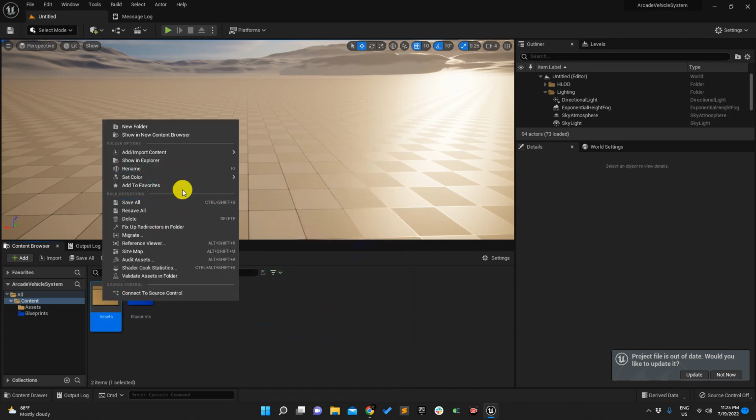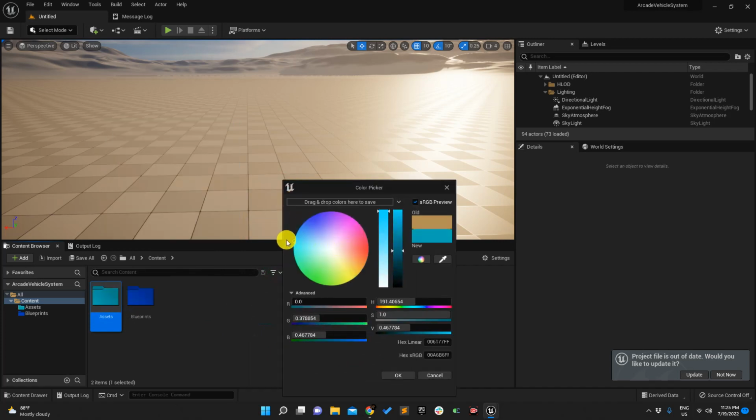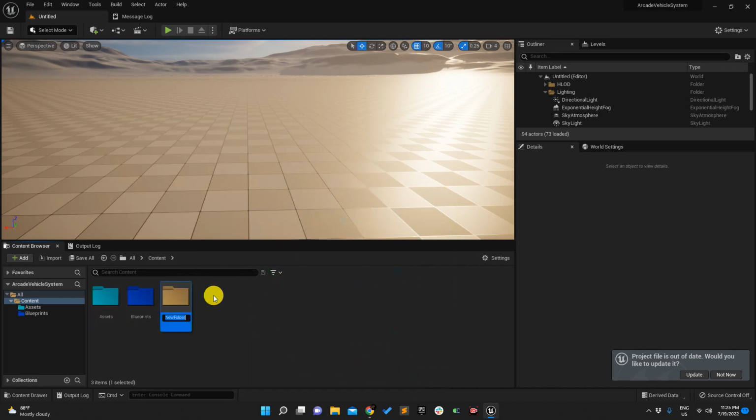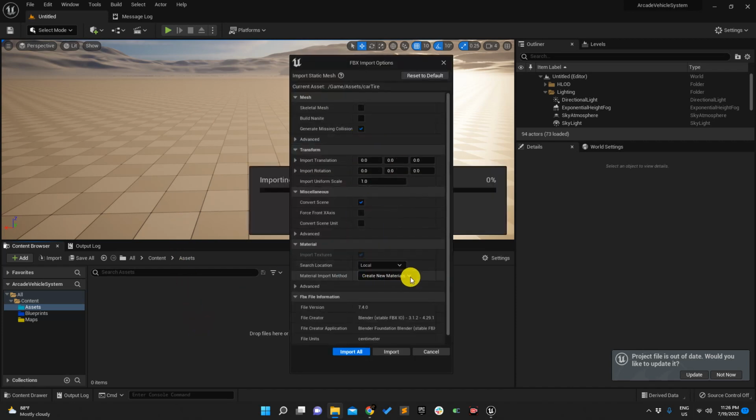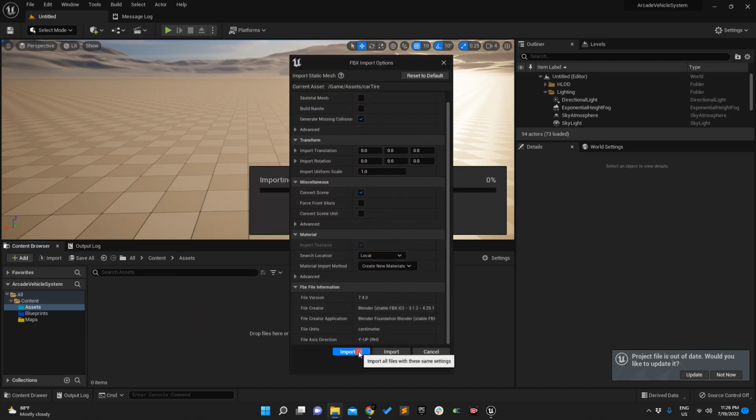And for the assets I always keep it like this, and for the maps I will keep it yellow. Okay, so this is for the setup side. For the assets, I have already given the link in the description, so you can go there and download the assets from there. For now, let me drag and drop these two assets. Just keep everything as default and import all.